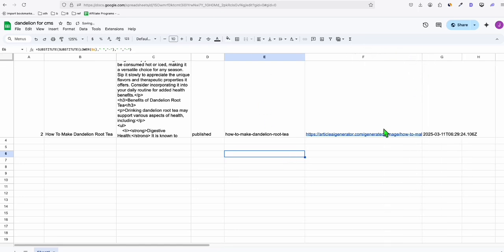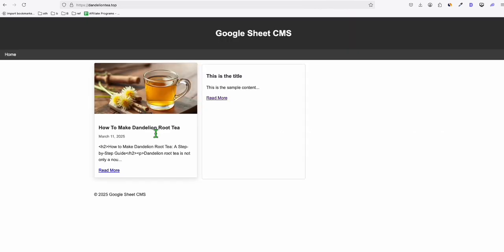Now the image is hosted on the Article AI Generator host. If you want to host that in your OneDrive or Google Drive, it's up to you. But for now, let's take a look. Look at this, guys. We have our first content right here. I think it's not rendering properly. We will fix that. It's easy.